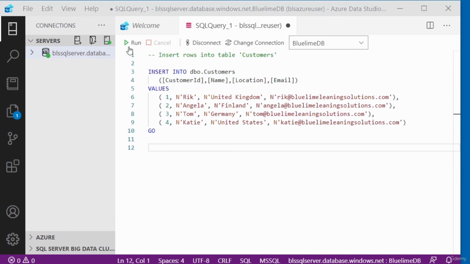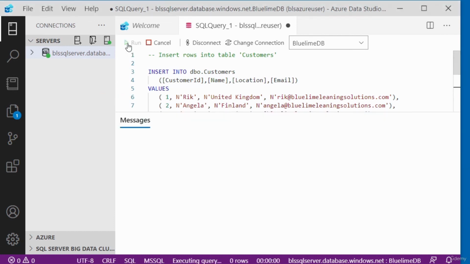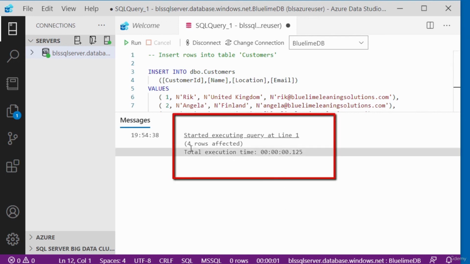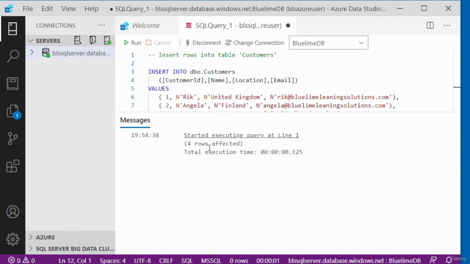To run the query, I click on the run button here, and that will execute the query. As you can see here, the query executed successfully. 4 rows affected, which means it has inserted 4 records into that table. I'm going to quickly query the database so that I can see the records I just inserted.